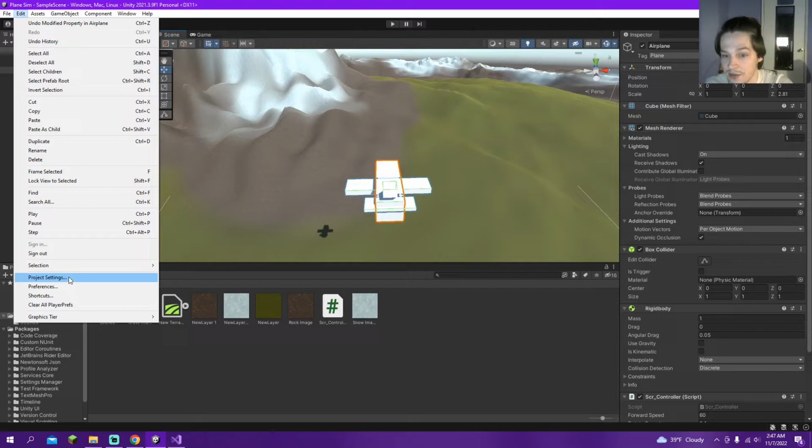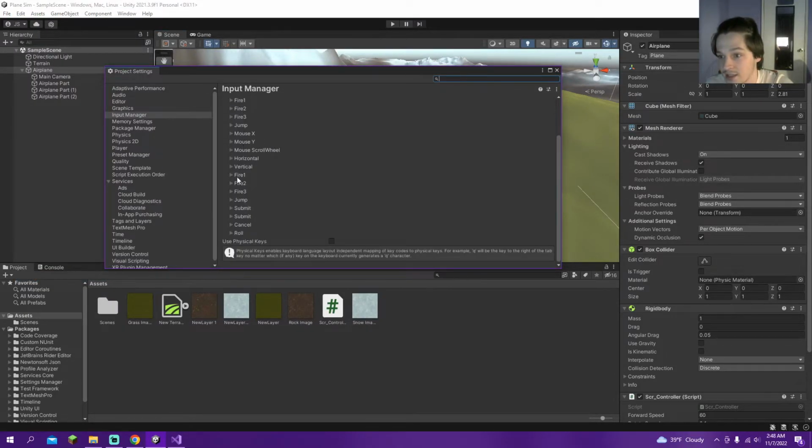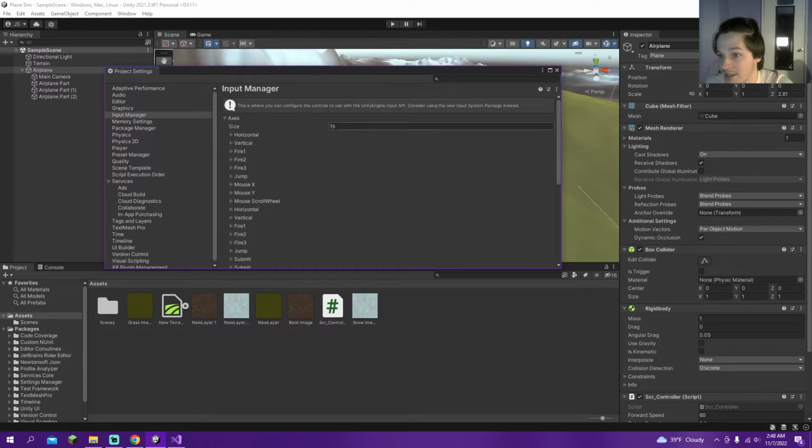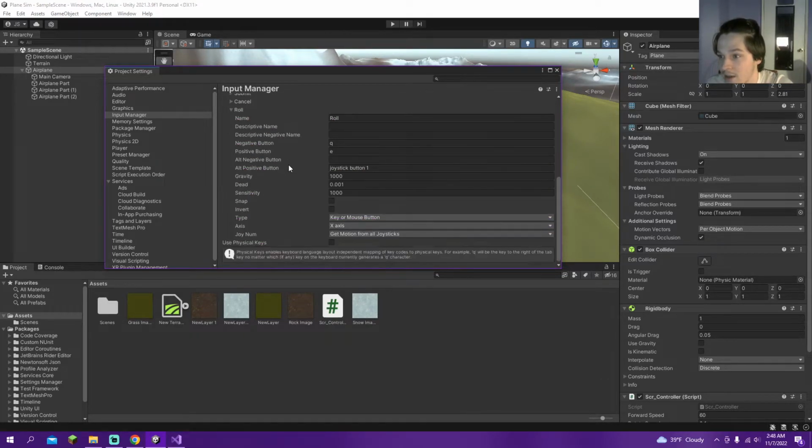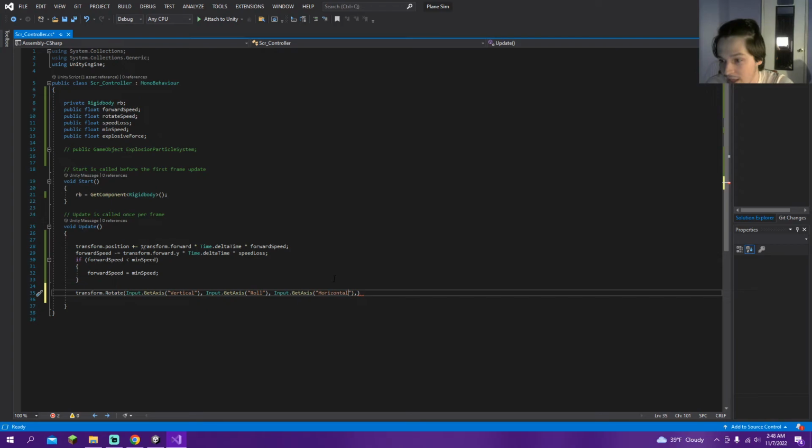I had to create a new axis that's down here at the bottom. You do that by just increasing the size of this list here. It was 18 and now it's 19. Then I just manually input these negative and positive values here to Q and E. And I can reference that in script here with the roll axis. Okay, but these won't work by themselves. I need to actually multiply these by our magnitude that we set here for rotate speed.